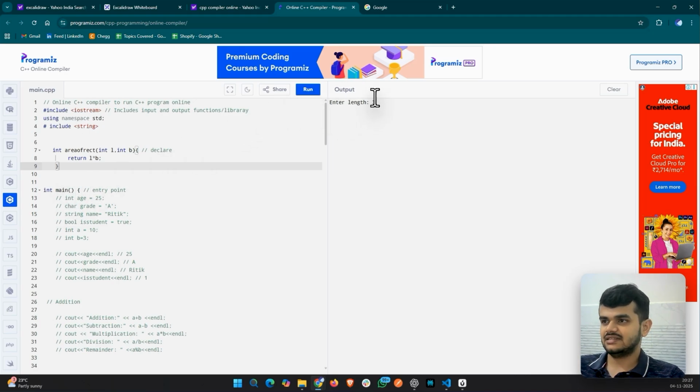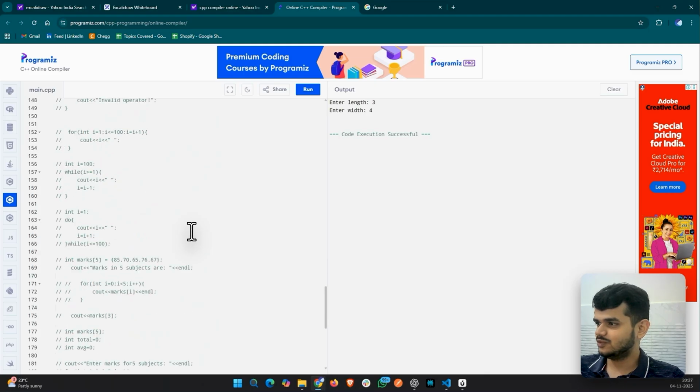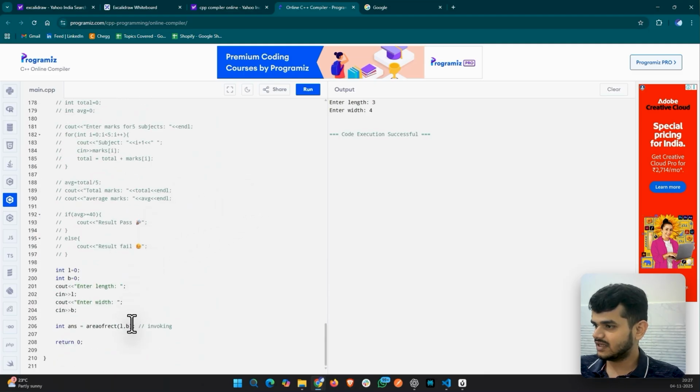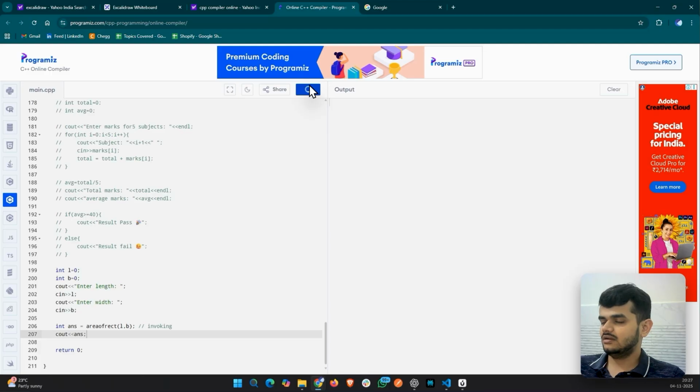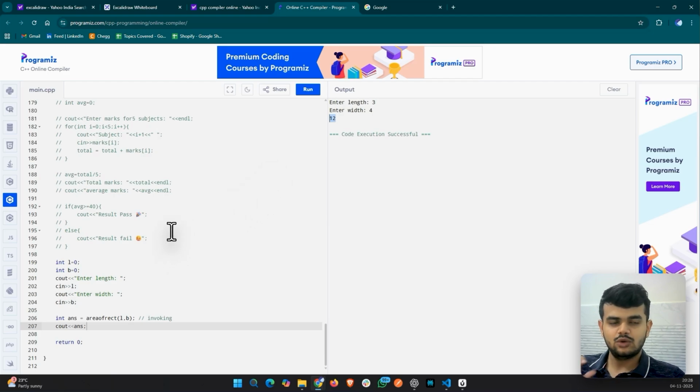So length I write as 3, breadth or width I write as 4. Okay, I think we are not printing the value, so we can do that. Since now my value is in answer, I can say cout answer. Okay, I click on run, I say length as 3, I say breadth as 4, and I get the answer as 12.